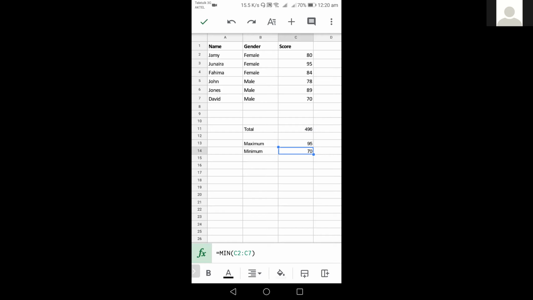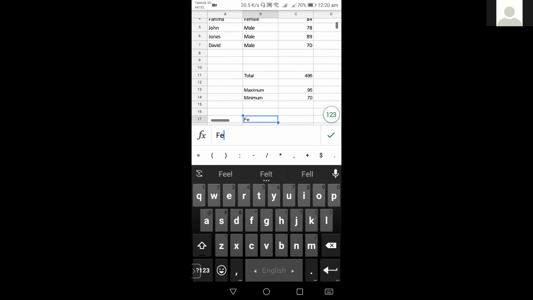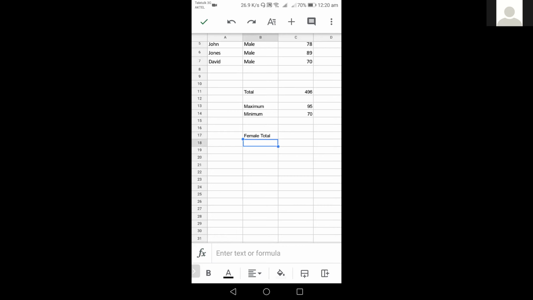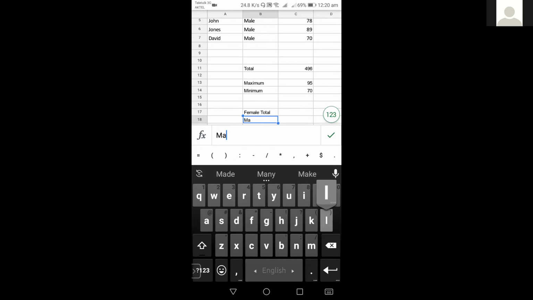Okay. Now I want to look for some other data, like the total scores. If I want to find the total female scores, that means finding the summation of only the female scores. And the total of only the male scores. What should I do? Just type here female total, just give a name. Then type in the next one, male total.